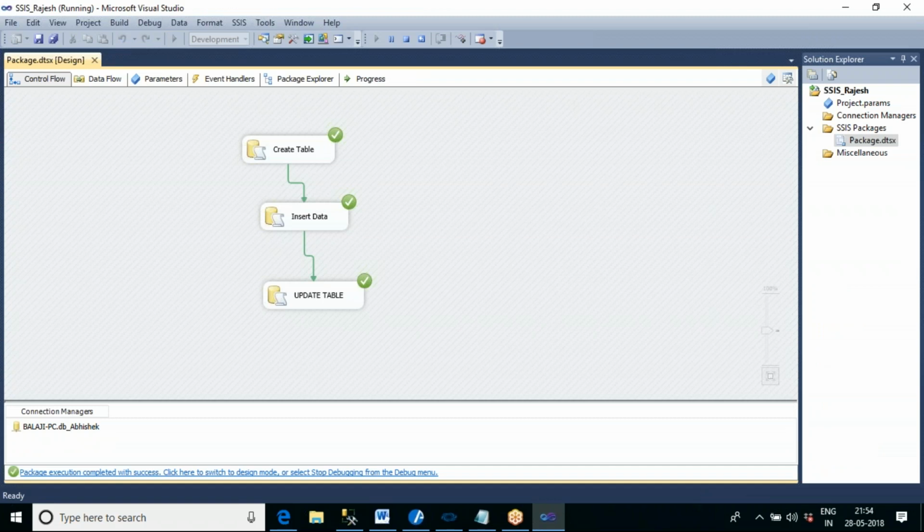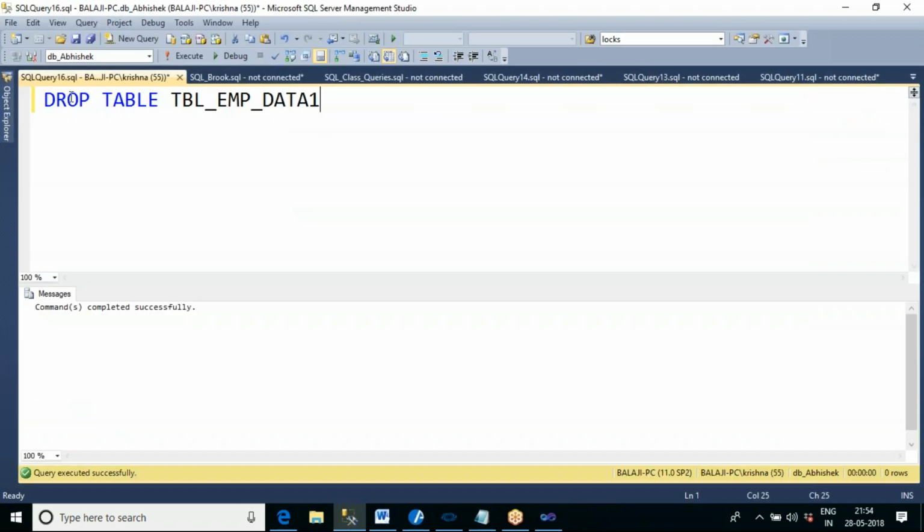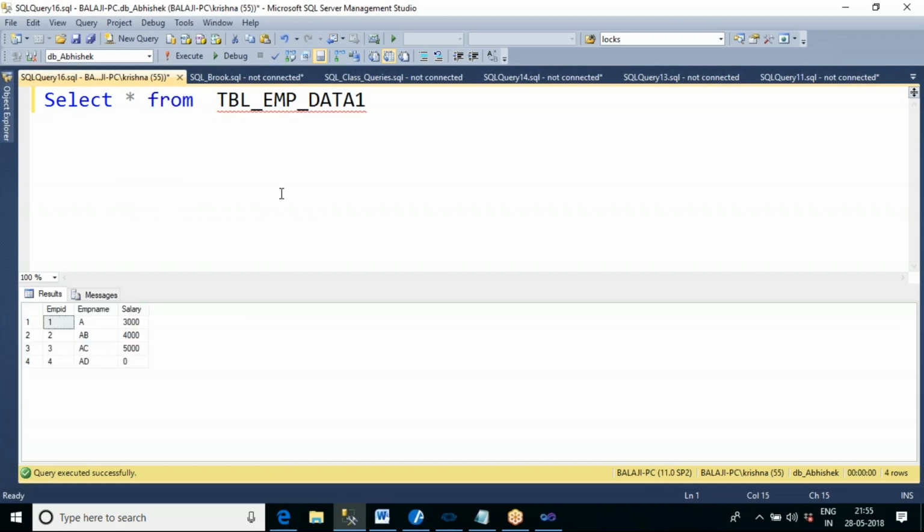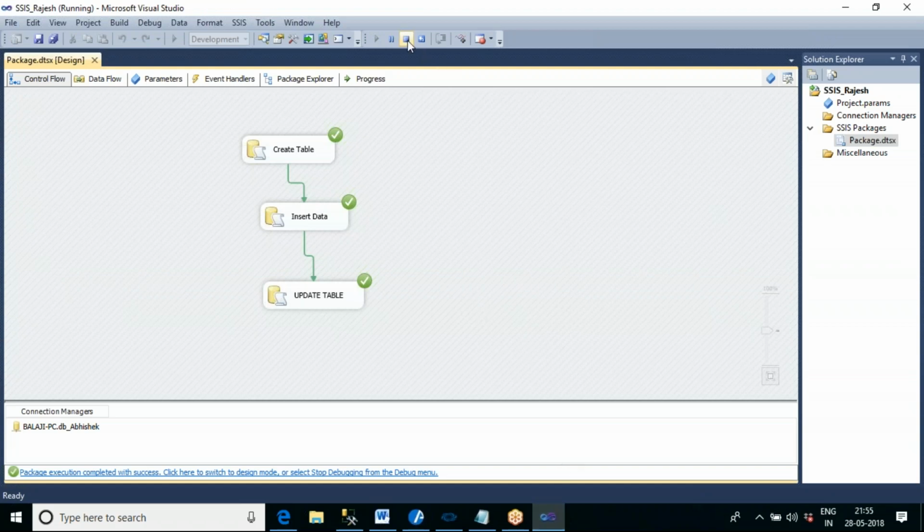Now let me execute from here. So now you can see it is starting with the create table task. Once it is success, it goes for insert data, and once that is success, it updates the table. Now when you do select star from this table name, you can see we have inserted 4 records, and the fourth record is updated with 0. It has created the table, inserted the data, and after that updated the table data also.